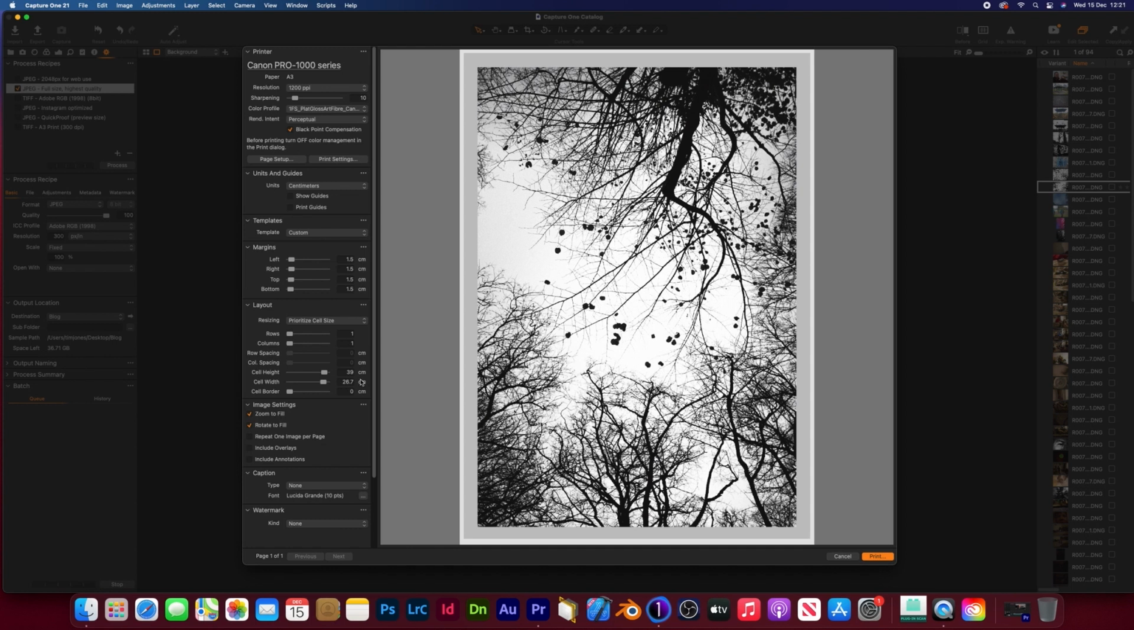Now, that took me a little bit of confusion to start with. It took me a few minutes to get my head around that one, because I was thinking, well, I need to maximize those cell sizes because that's what I do in Lightroom. Well, in here, we just need to set those margins.